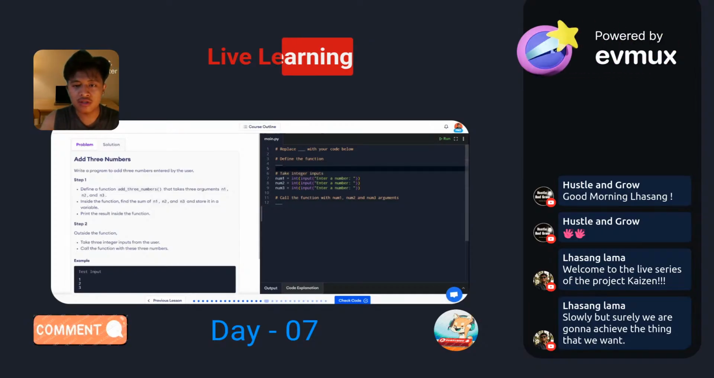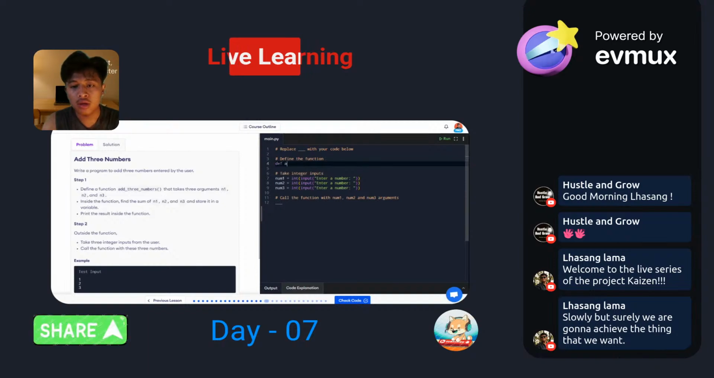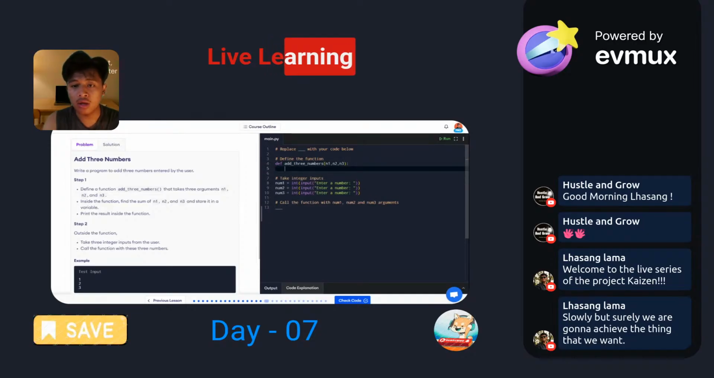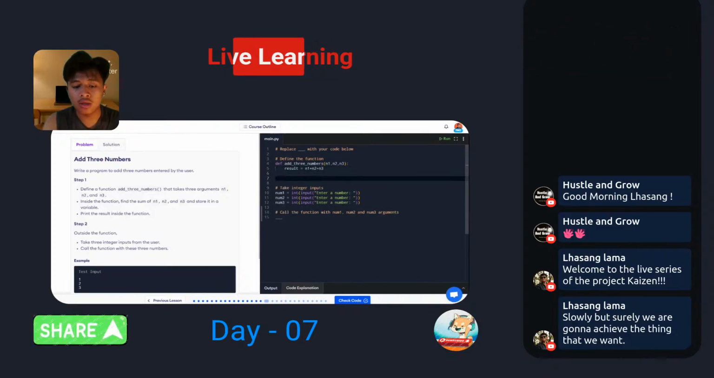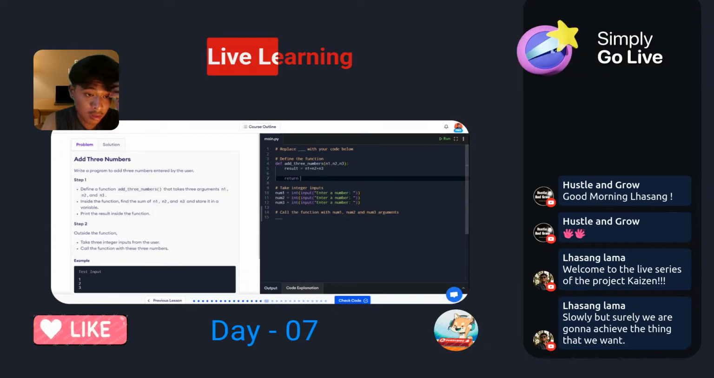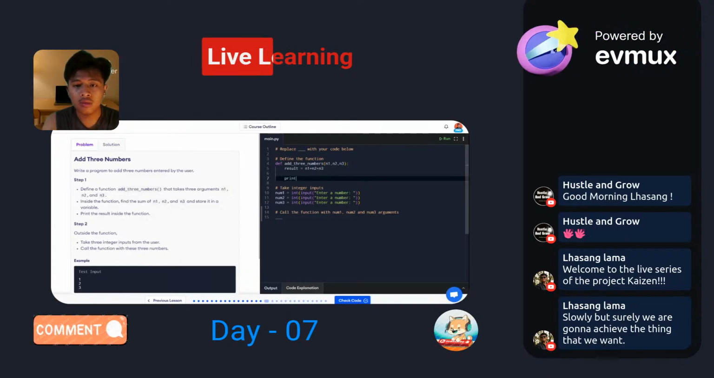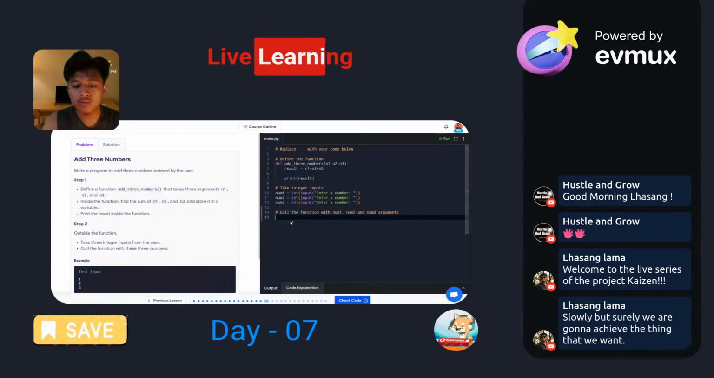So, add three numbers. Okay, so define the function. Function name: add three numbers. Let's just say n1, n2, n3, and the result equals n1 plus n2 plus n3, and then we just return or print the result in the function. Print, yes, the result.